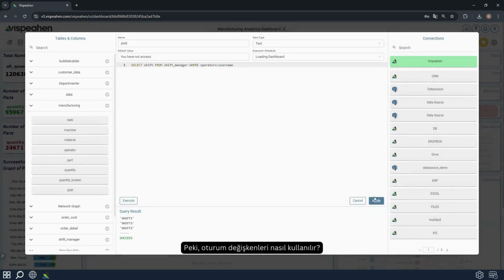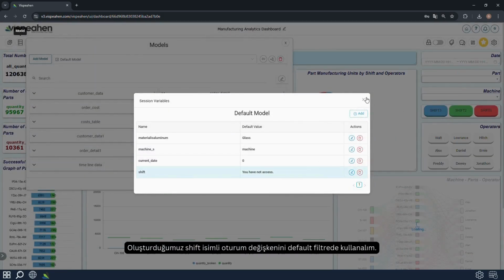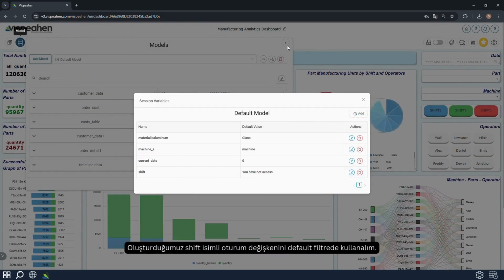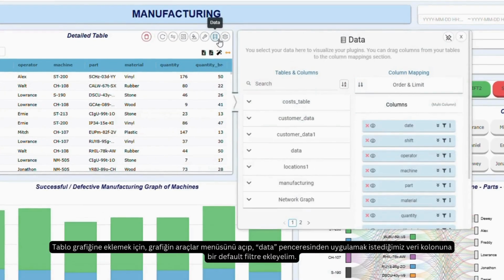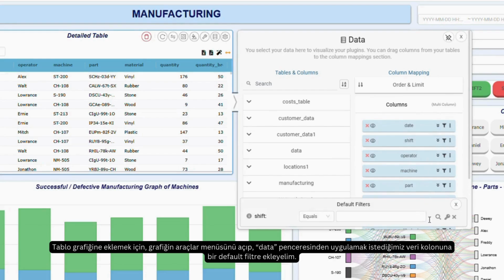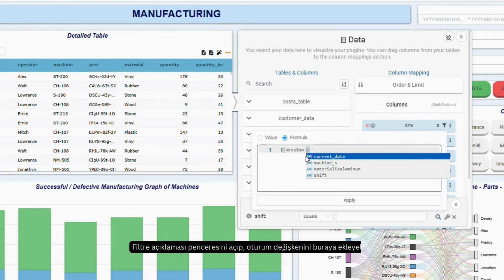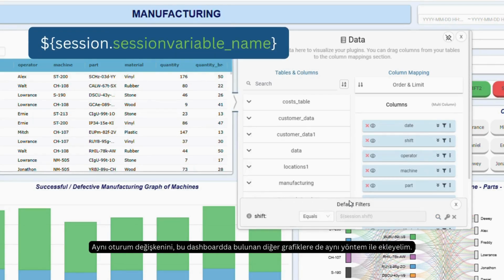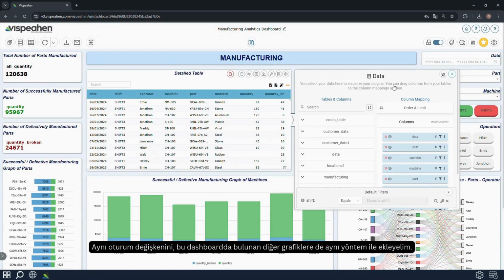Well, how to use session variables? Our first option is to use it in the default filter. Let's use the session variable that we created named shift in the default filter. To add it to the table graph, open the tools menu of the graph and add a default filter to the data column we want to apply from the data window. Open the filter description box and add the session variable here. Here's the formula. Let's add the same session variable to other graphs in this dashboard with the same method.